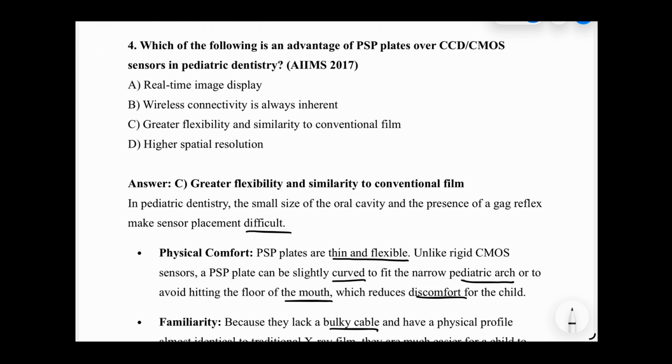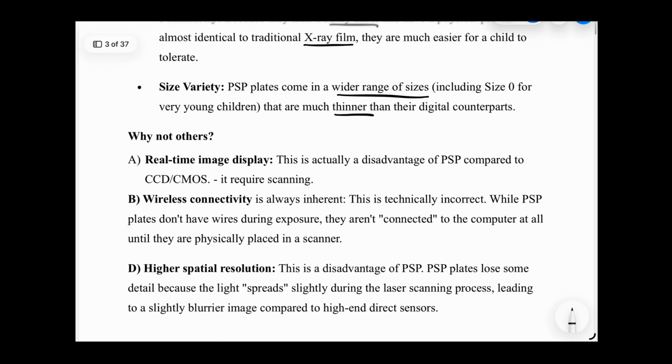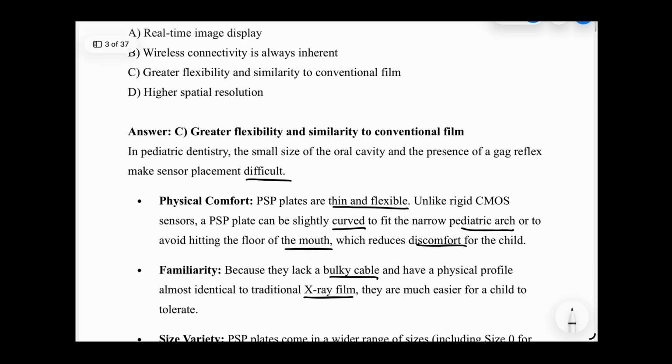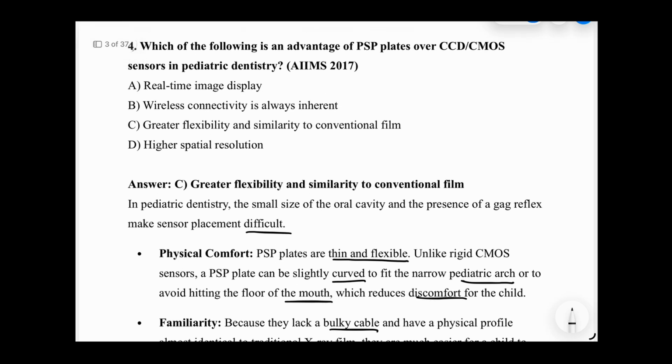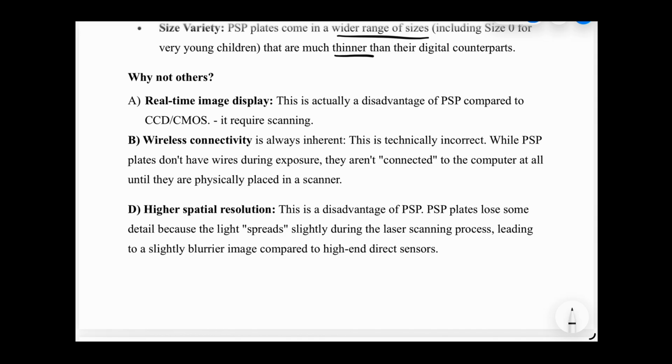Let's see the other options. A, real-time image display. This is actually a disadvantage because we know that PSP requires scanning. Then, wireless connectivity is always inherent. This is technically incorrect. While PSP plates do not have wires during exposure because they aren't connected to the computer, they are physically placed in a scanner. D is high spatial resolution. This is a disadvantage of PSP. PSP loses some detail because the light spreads slightly during the laser scanning process, leading to a slightly blurrier image compared to a direct sensor.